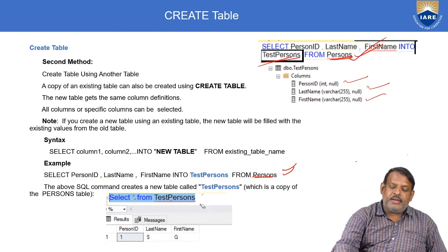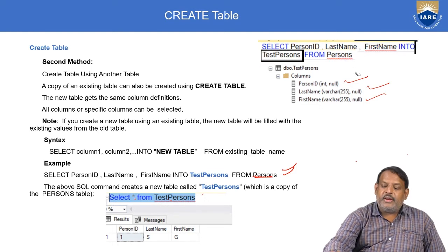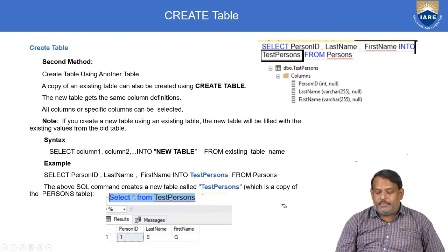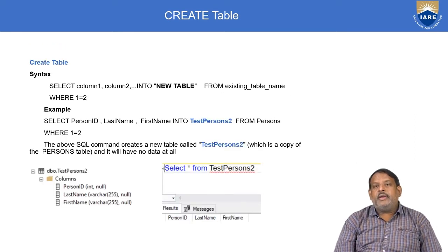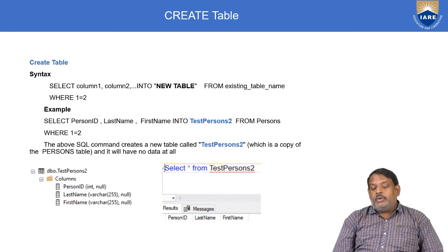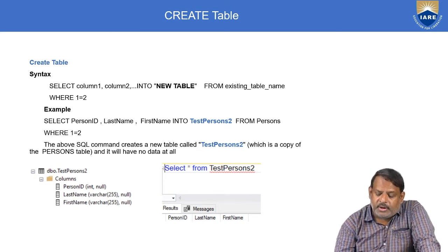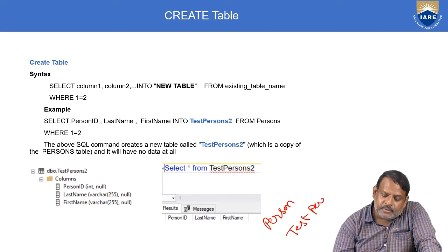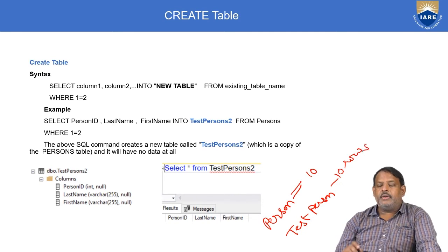Okay, this is the second method of creating a table from an existing table. Here, persons is the original table. You copied it to a new table called test persons, and it has the same data as this. This has 10 records, 10 rows.